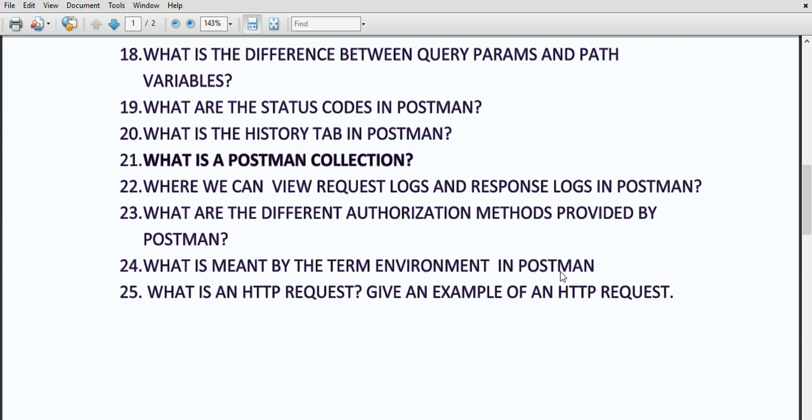Then what is meant by the term environment? The environment in Postman is, you can say, a set of key-value pairs. So you can create multiple environments for a specific purpose, and you can switch from one environment to another environment. Here you can create different variables under the environment. When you create the environment inside Postman, you can change the value of the key pair, and it will also reflect on the request.